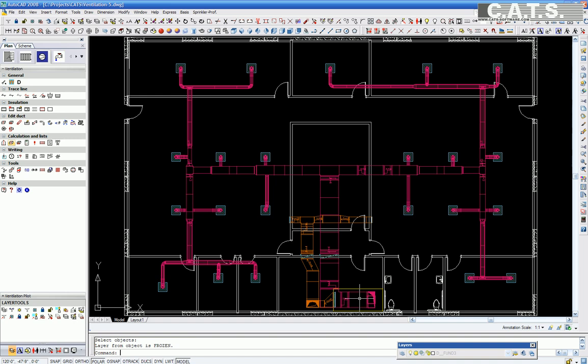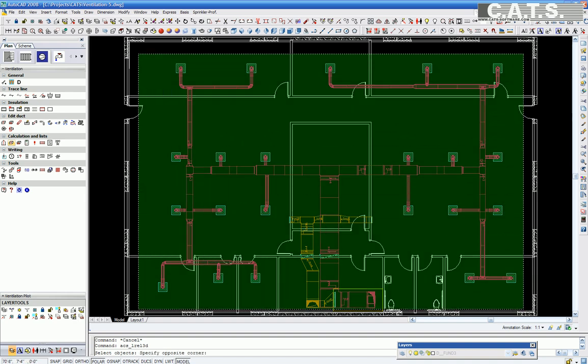We will turn off the sprinkler layer for our calculation. We will also turn off the air handling unit layer as it does not affect this calculation. In the C.A.T.S commander, under calculations and lists, we will find create 3D components. This step is necessary after altering the design, after the changes you have made prior to performing the calculation.